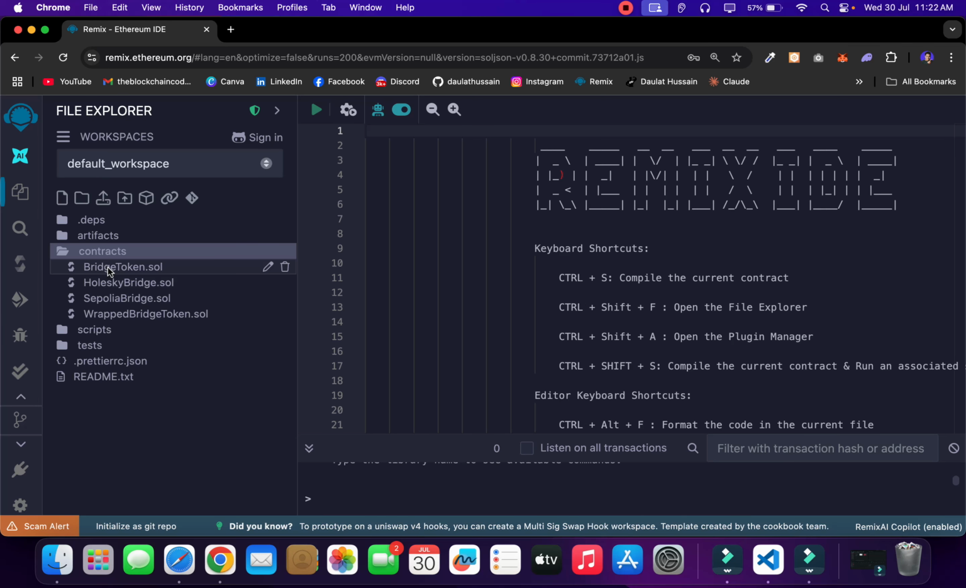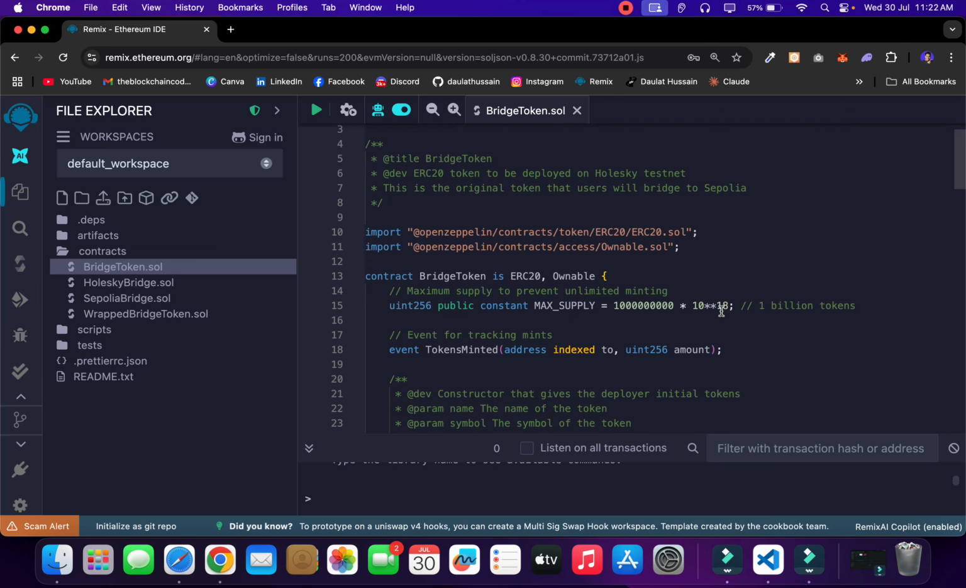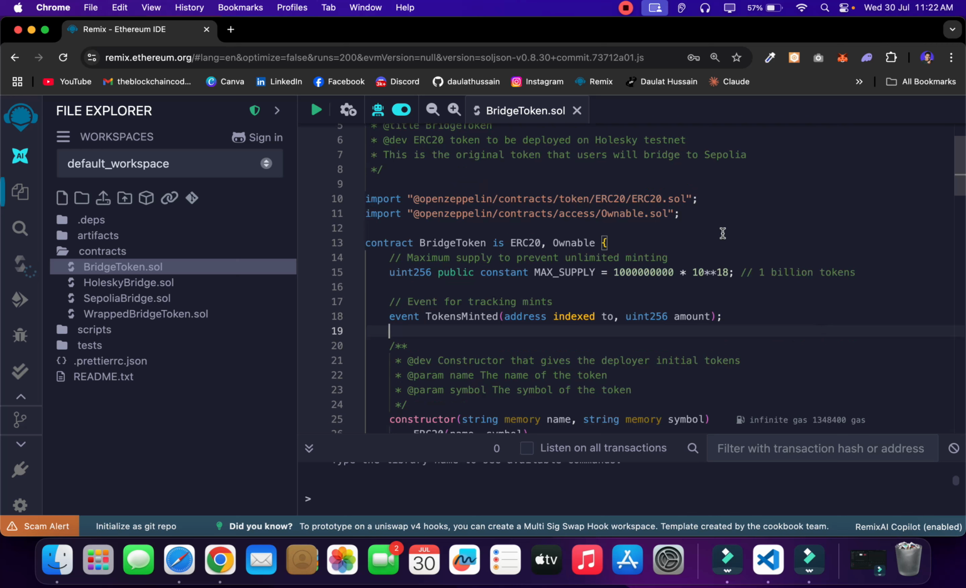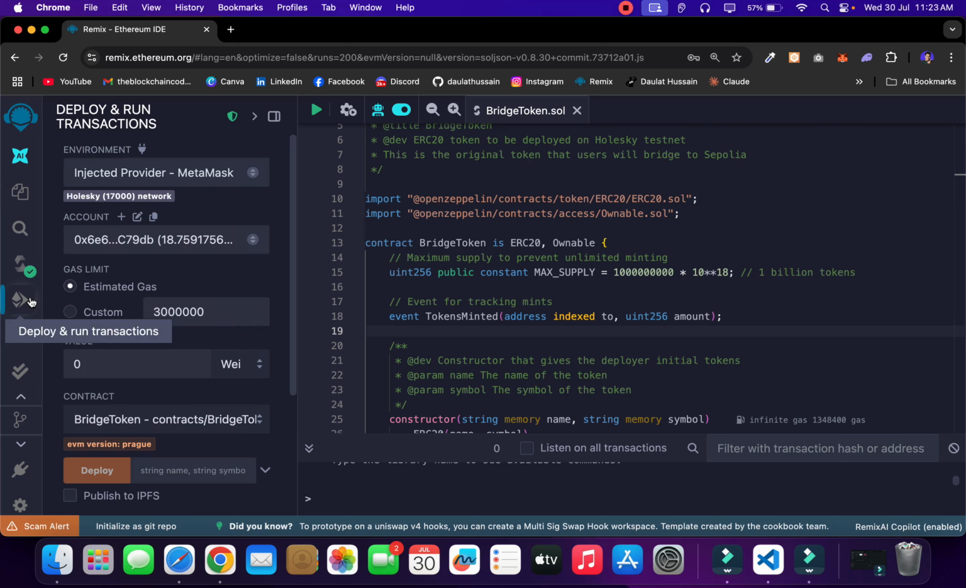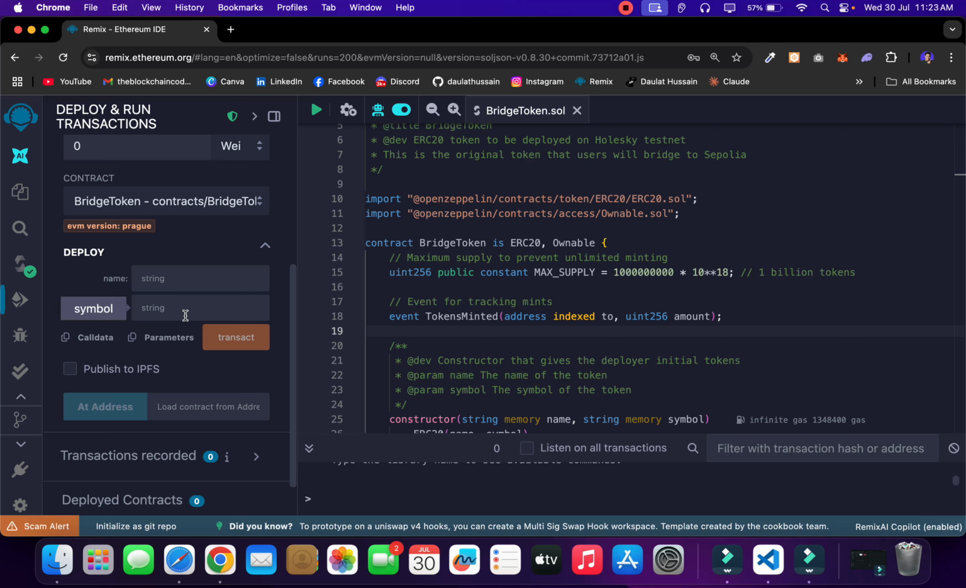There you have to select the contract. So we're going to deploy this one. This is the first token contract we have to launch on Solidity. Come back here. You got it. Now you have to provide the name and the symbol. You can keep any name.